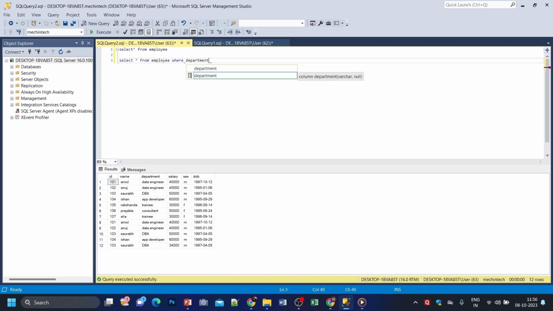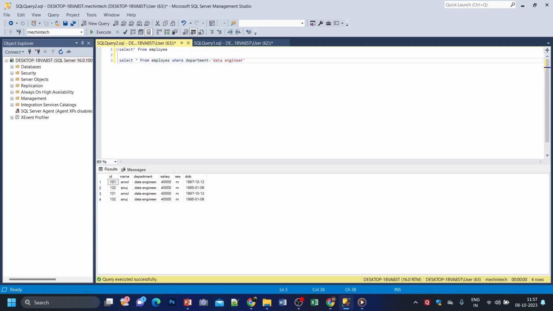Department is equal to, and after that, if you are searching for a string, then we have to specify it in single quotes. Okay, in single quotes. After that, data engineer. Okay, and now just run. See, we get only those records which have data engineer as the department.